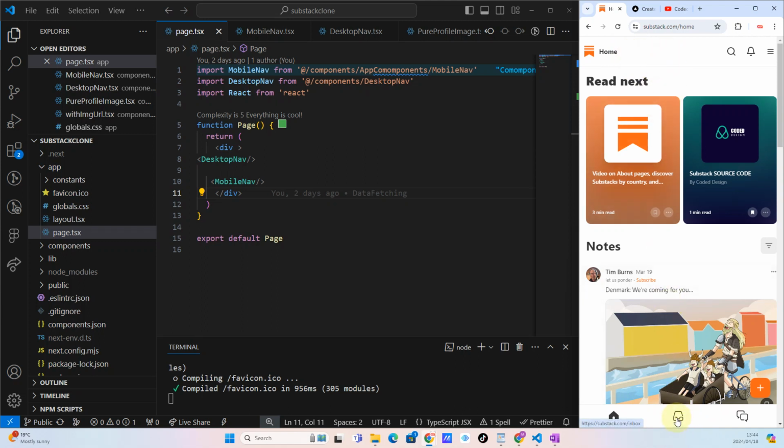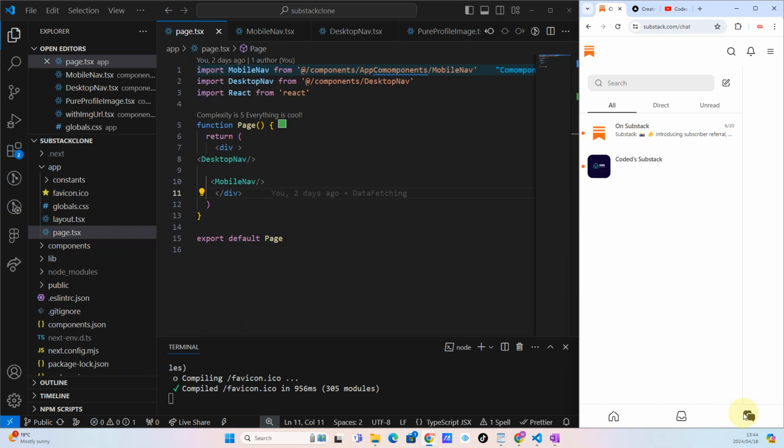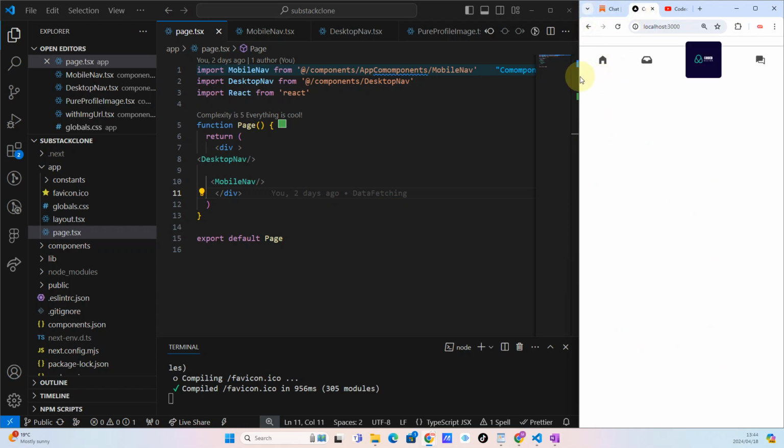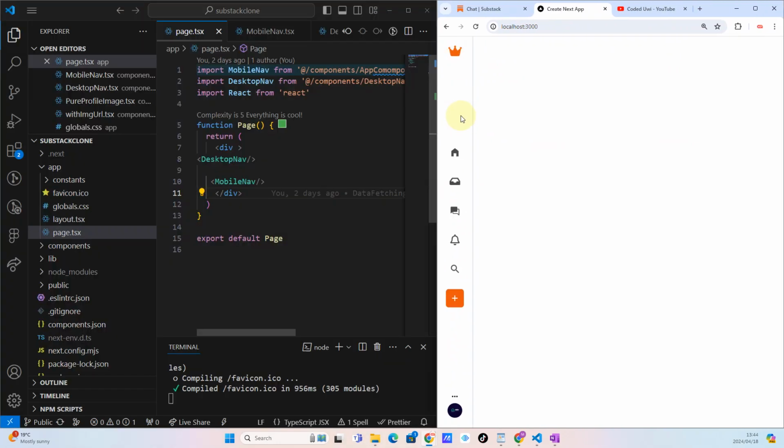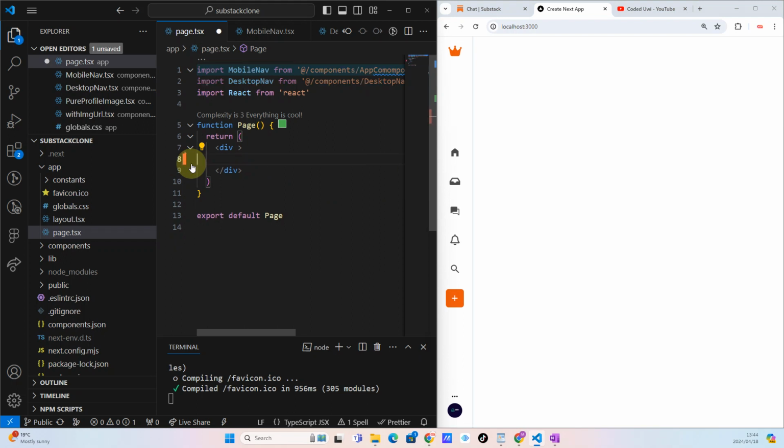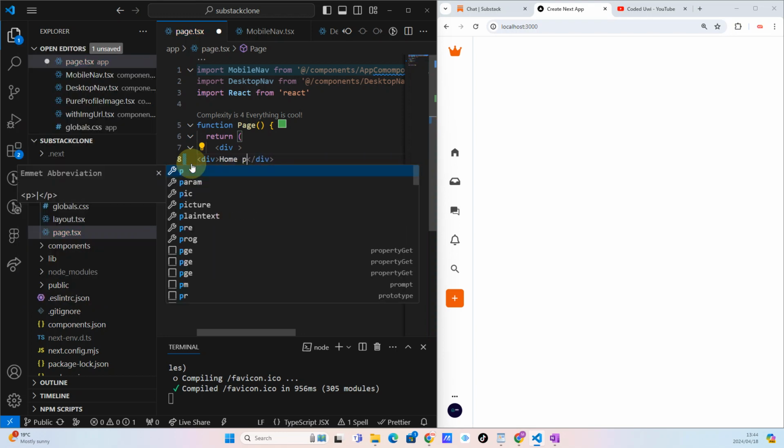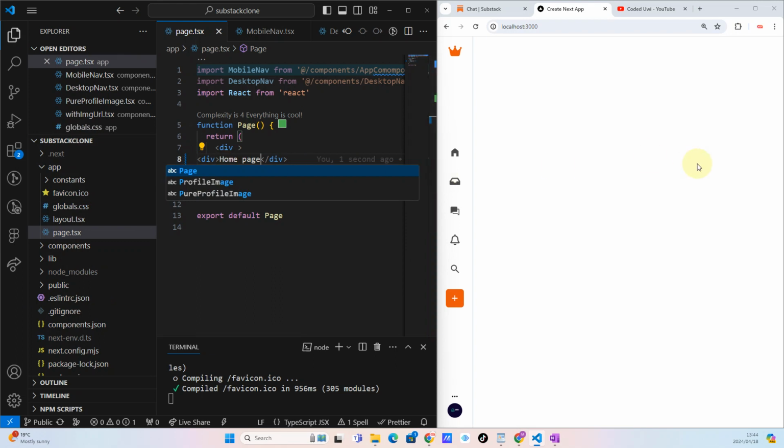So let's see, when you click chats, as you can see, it's always here, and inside here we've got chat. So if we are moving the desktop navigation, this one, we might as well move the mobile navigation to a layout. Let's quickly do that, guys. I'm going to cut these, and then I'm going to just have a div here just to say home page. Let's see if we've got those changes. Home page, as you can see, guys.